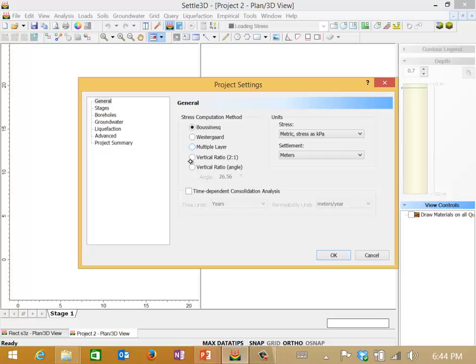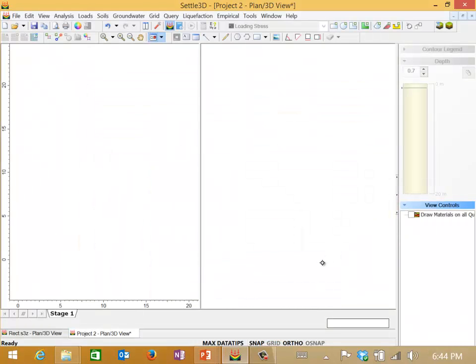And if you've seen the vertical 2-to-1 ratio for doing stress distribution, that's what that one does. So we're going to use Boussinesq, and you can actually do a consolidation analysis with this. When we get to consolidation, we'll use that. But right now we just want to do a non-time dependent loading, and you can set certain parameters. We're going to use metric units.